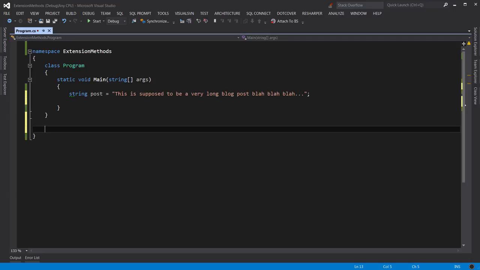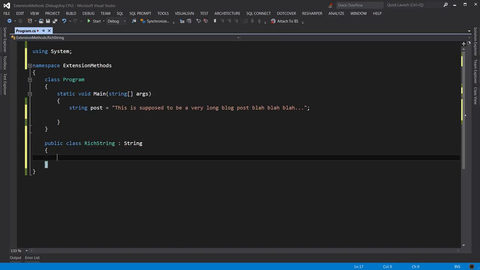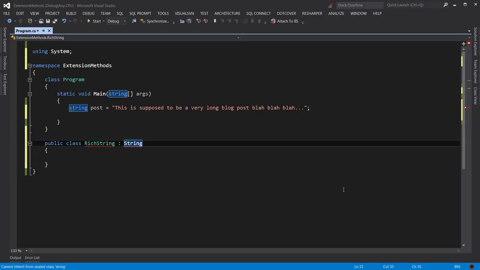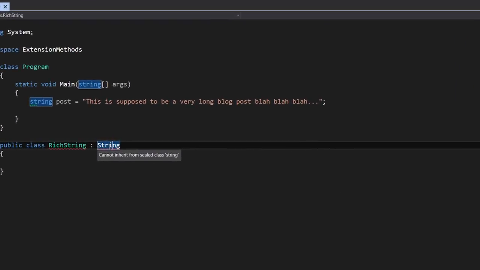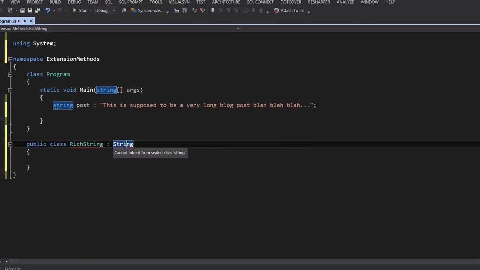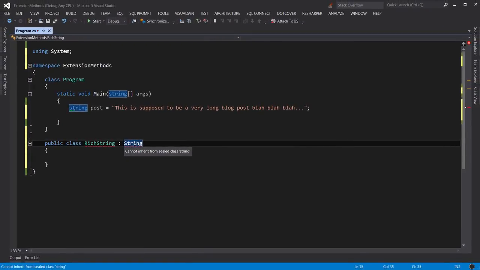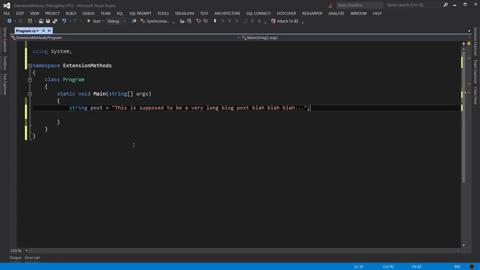So if I create a class here called, say, public class RichString that derives from string, we get an error here. Cannot inherit from sealed class string. So in situations like that, we can use extension methods to add new methods to an existing class. So let me show you how we can create a method on the string that will look something like this. I'm going to call it Shorten, which gets a number of words, and then that would return, let's say, a shortened version of the post.